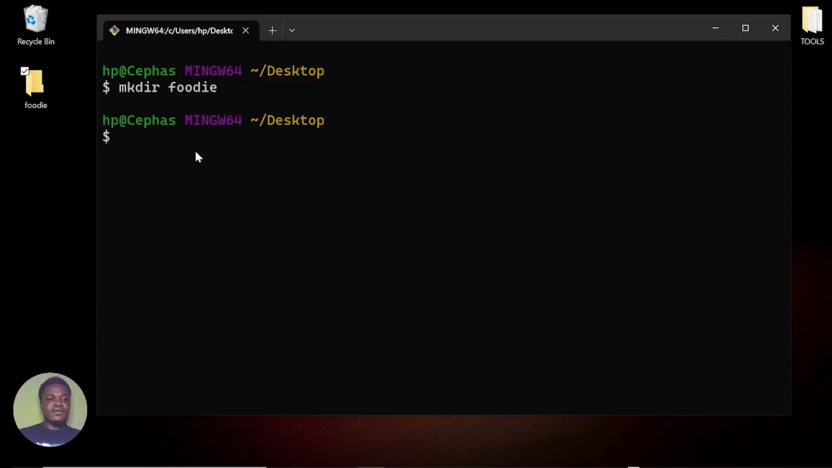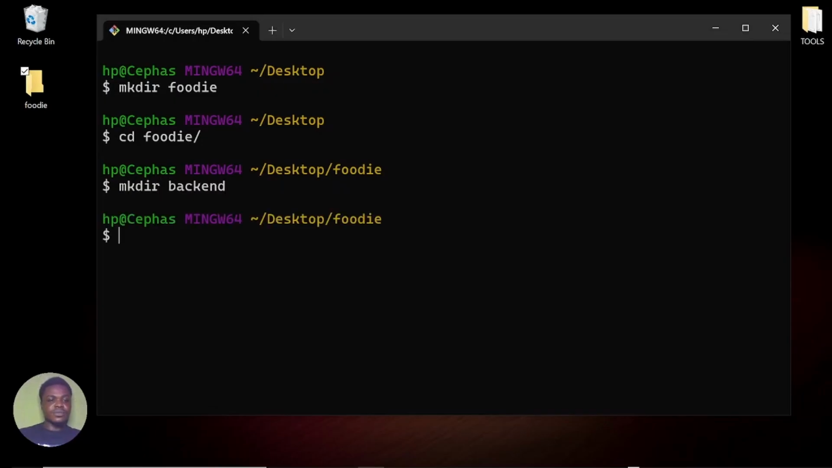We are going to have a folder for our backend. So I'm going to go into the folder called foodie. I'm going to cd into Foodie. So I'm moving into Foodie. Now, right inside Foodie, I'm going to create another folder. So I'm going to say mkdir, and I'll call it backend. So if I do ls, which is listing the files in my Foodie directory, I have the backend.